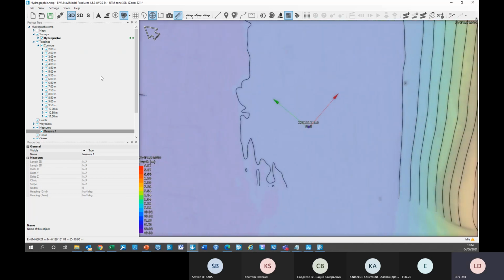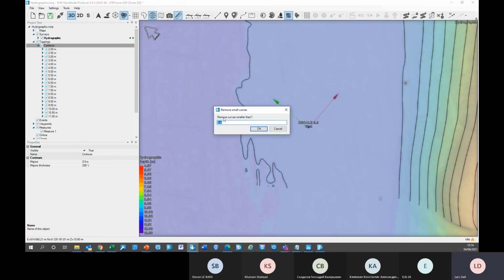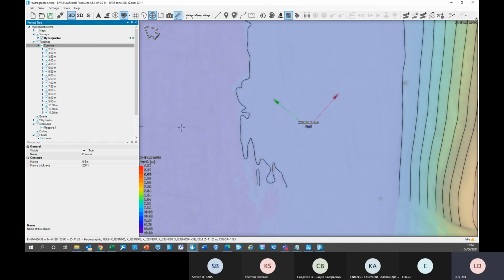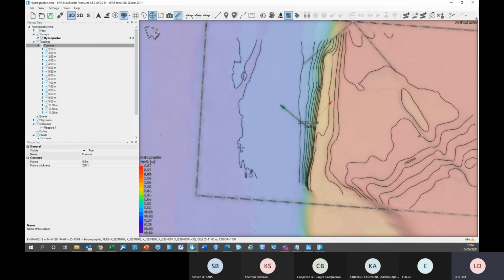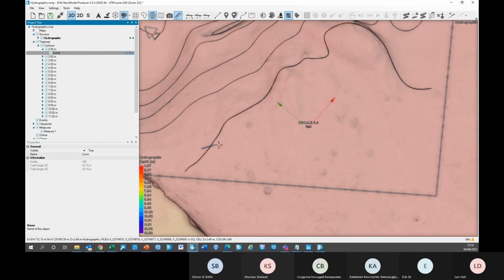Down here I have some small points. So I want to remove small points, remove small curves, and something like 5 meters is probably fine to remove those. There's one here and some others down here, and they're gone now. This is the total length, and if now it's time, you can explode this one here. You can move to these one by one, and you can see the length of it.